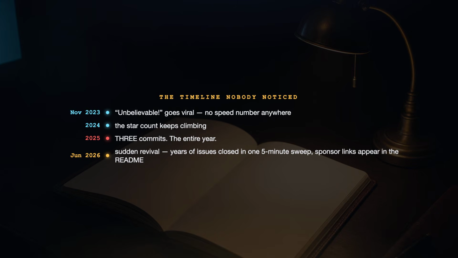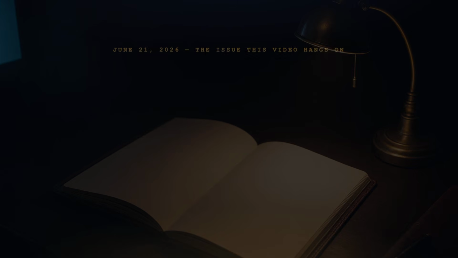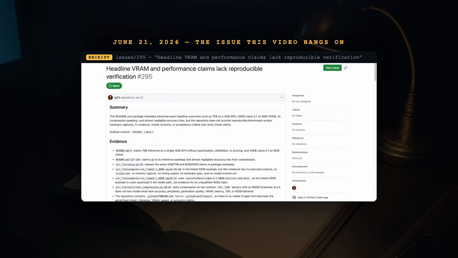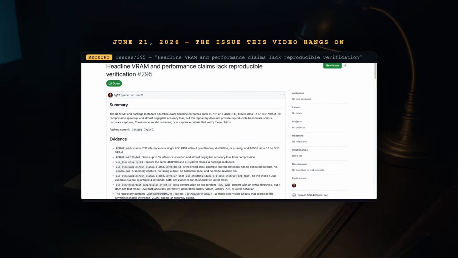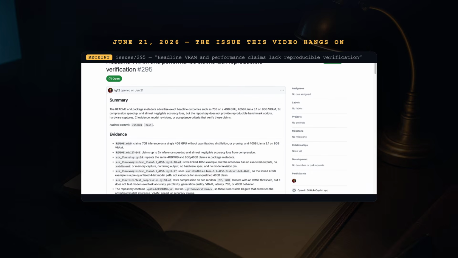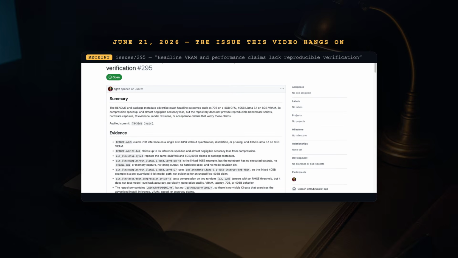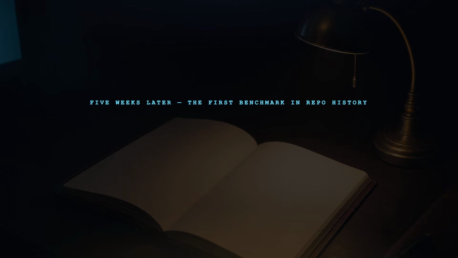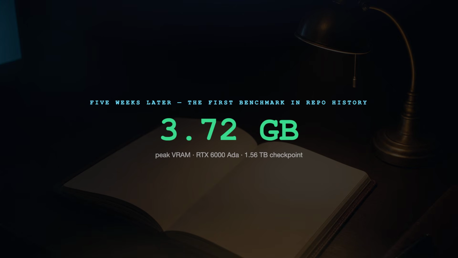And on June 21st, someone filed the issue that this whole video hangs on. Its title, "Headline VRAM and performance claims lack reproducible verification." It documents, file by file, that no headline number in this project's history ever shipped with a benchmark, a log, or a memory capture. That issue has never received a reply. But 5 weeks later, something remarkable happened.